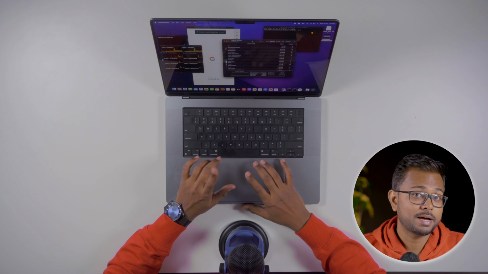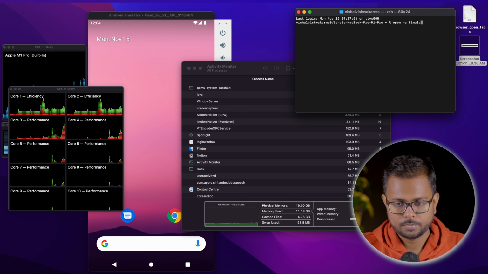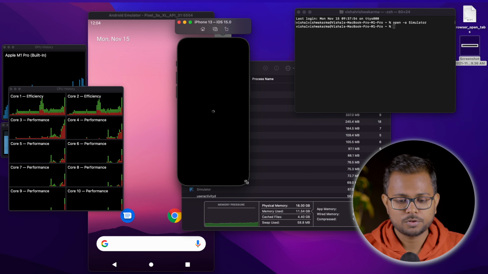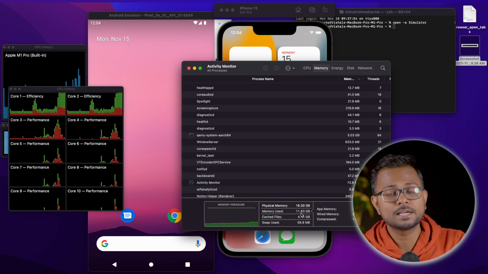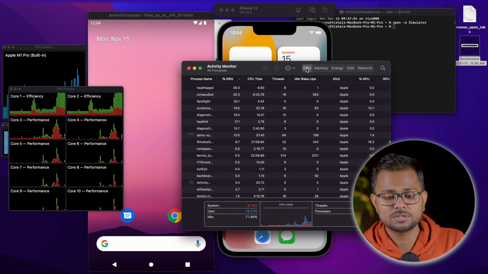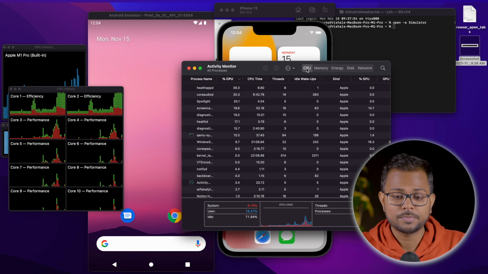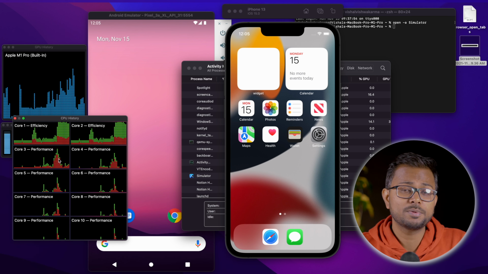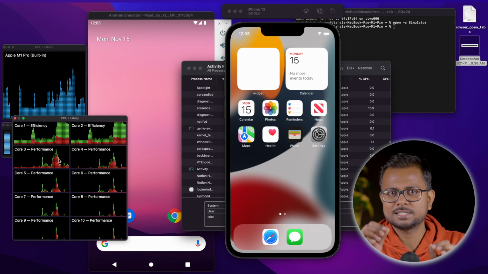So the next thing that is demanded of us is a simulator. So we'll try to open a simulator. Okay, so here we also have an iPhone 13 with iOS 15 running on a simulator. And if we check the RAM consumption, that is around 11.8 gigabytes. And if we check the CPU consumption, that's around 70-80% idleness. So still we have more space for performance, even though we are running one emulator and one simulator. The efficiency cores are getting a little bit filled up, but the performance cores are still available.